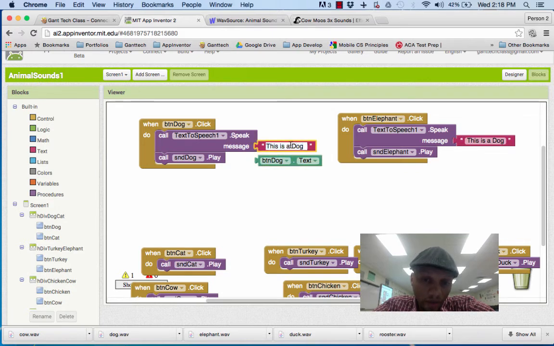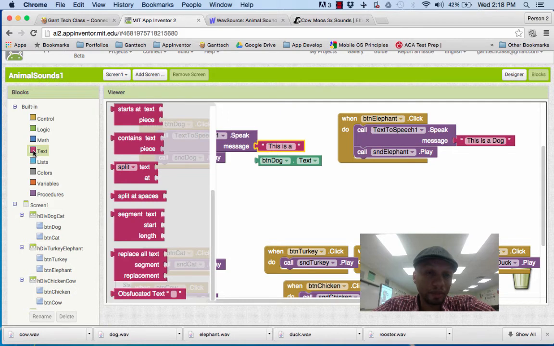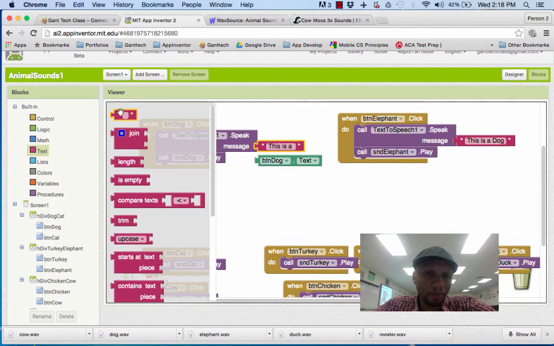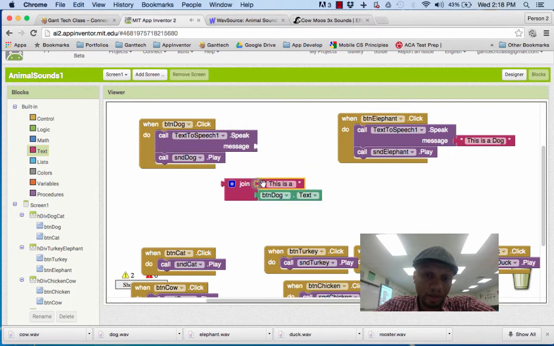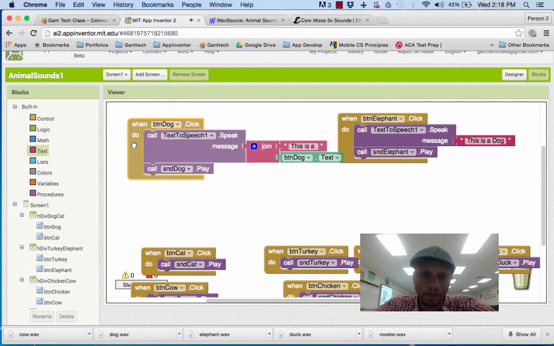So I want to find a way to say this is a, and use this block. So I can actually get rid of this. This is a, and I want to have dog down here, but I have to join these somehow. So we grab this block from text. So let's go look at text again. And if I scroll back to the very top, we use this block, but look right below it. It has a join statement with two text parts that you can put in. So I'm going to grab this. And this part is dog. This part says this is a. And now look what happens. This fits in here cleverly.